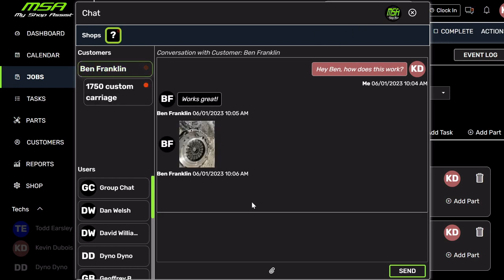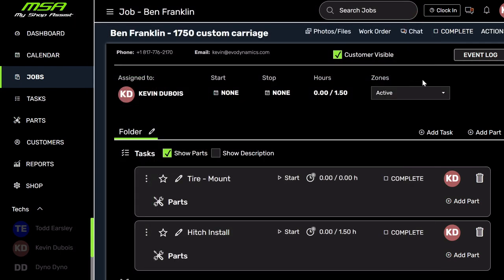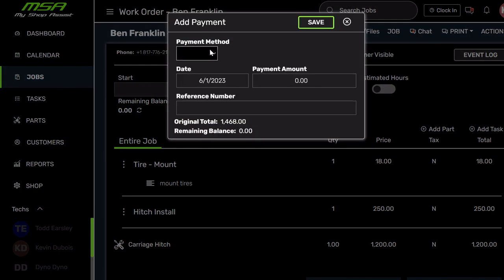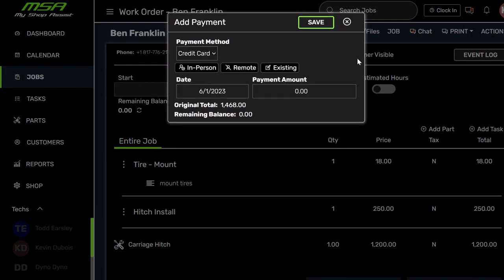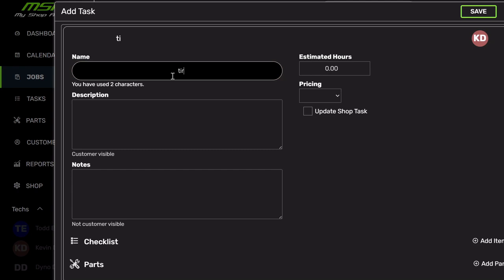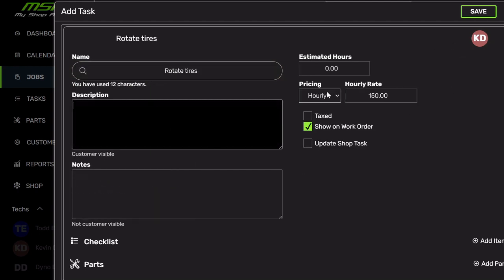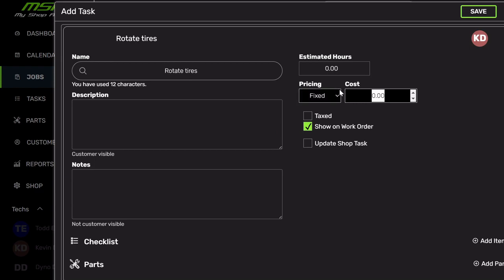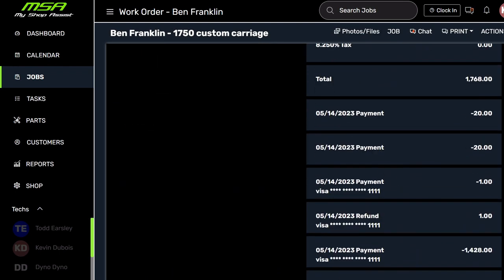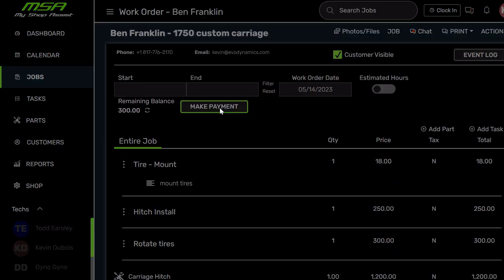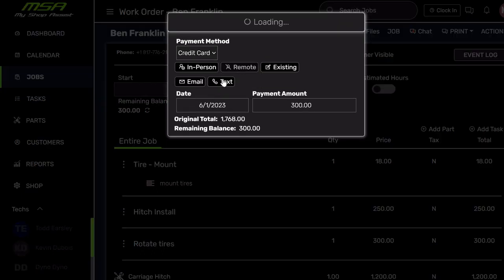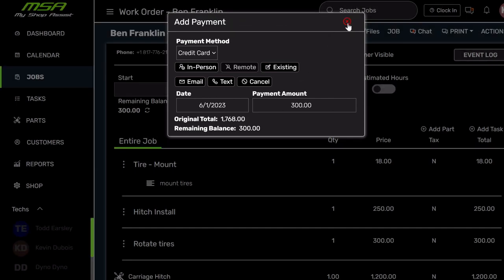In addition to messaging, we also do have some other stuff in here. So I covered this a little bit in the credit card processing. If you send somebody a request for payment, so this payment's amount for 0, so let's add a task to this to make the price non-zero. Okay, so we have an amount due on this invoice here. So we have $300 remaining balance. So if we make a payment and we go to credit card and we go to remote and click text, it will in fact send a request through the text messaging system for payment.